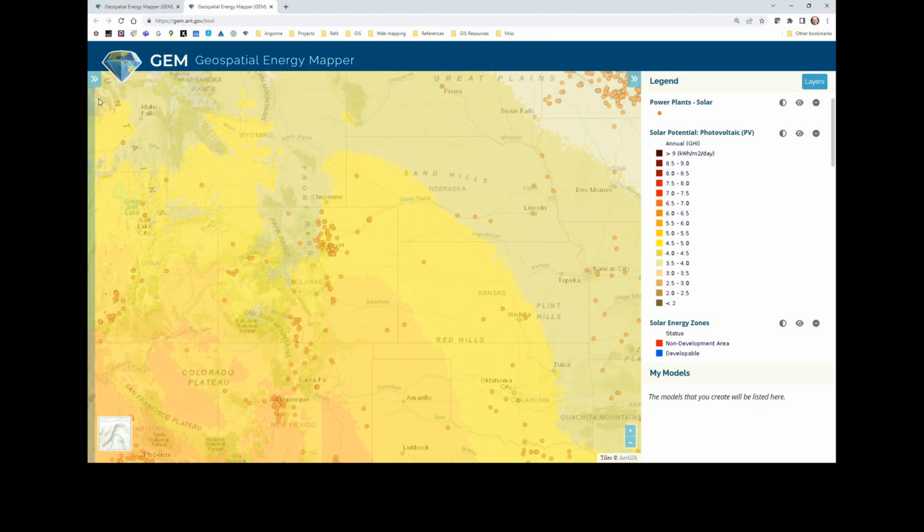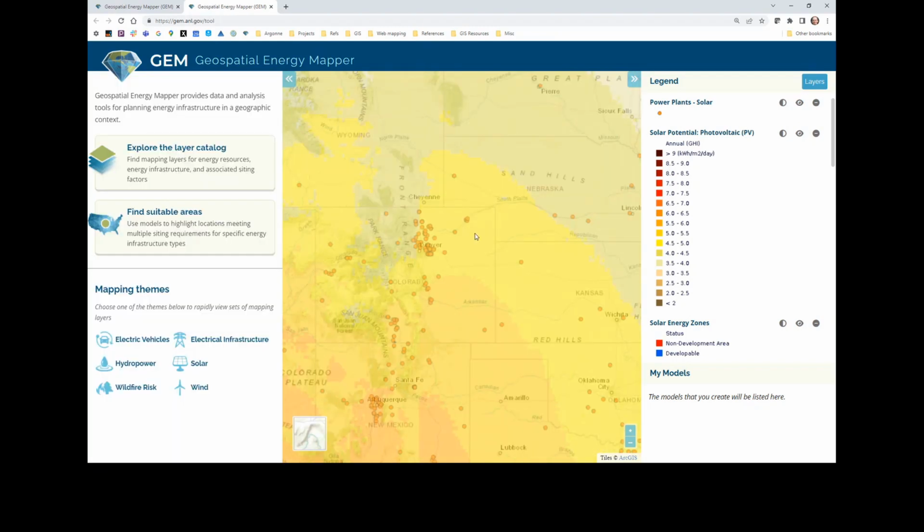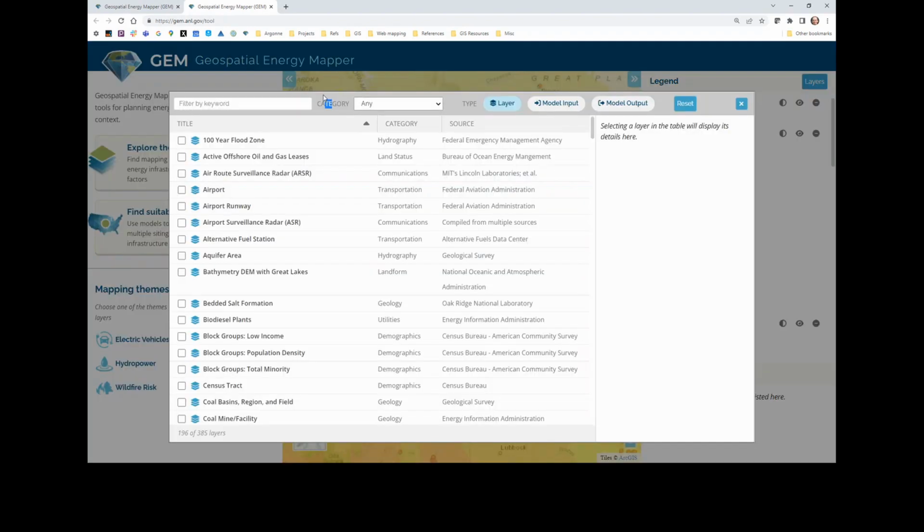That's just a quick tour, a quick introduction to start using the tool. However, the data library has a lot more in it than just these mapping themes and what they introduce by clicking one of those. So the data library, a little bit more detail here, lists everything that's in the mapping library by default. I'll just take a second to contrast mapping layers and modeling layers. You've got three buttons at the top: layer, model input, and model output.